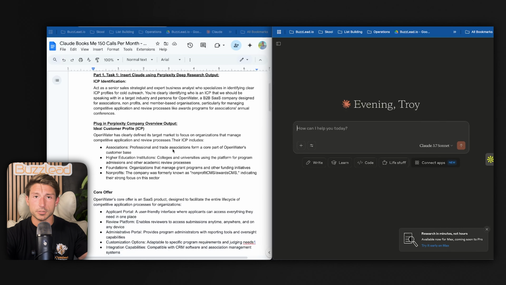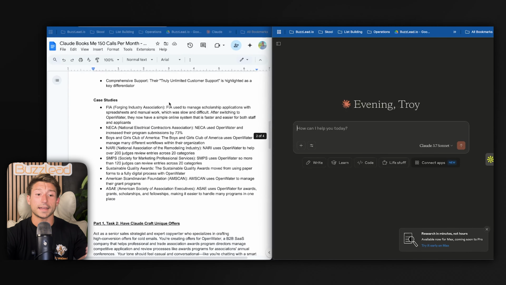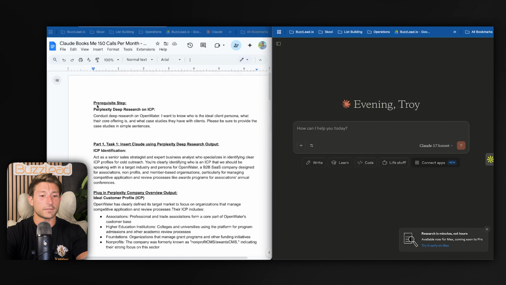The main things that we want to collect with this deep research or company overview is to figure out the ideal customer profile. We want to figure out what their core offer is, and then we also want to find out some case studies that we could use to write those scripts. So I've actually written out the prompts that we're going to feed to Perplexity for the company overview and the deep research on the ideal customer profile.